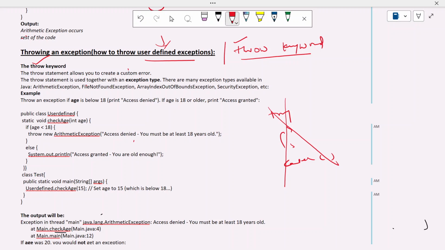So now, in this example, this is a user-defined class, and we have written one method called checkAge. In this, you created one constraint, one condition: if age is less than 18, then throw new. The syntax is this. So that is an example.